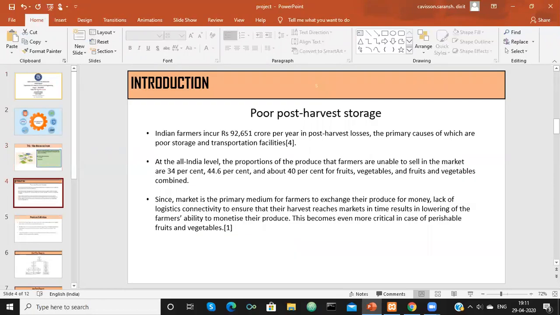Nowadays in India, farmers suffer from a huge amount of loss as they are unable to sell their crops at the right prices. This is due to unfavorable conditions of the market or their product decays before they can sell it in the market. At all India level, about 44% of fruits and vegetables of the total amount is decayed and cannot be sold. And one of the primary causes of this is poor storage and warehouses.